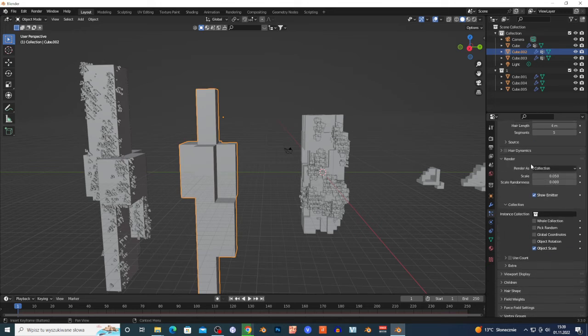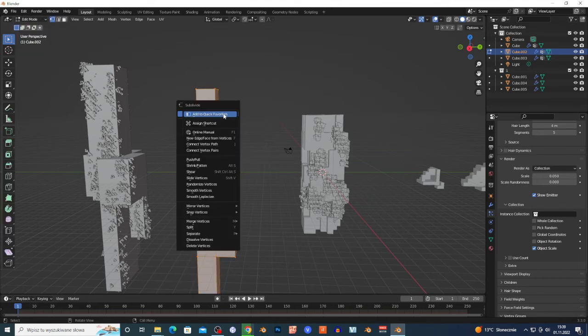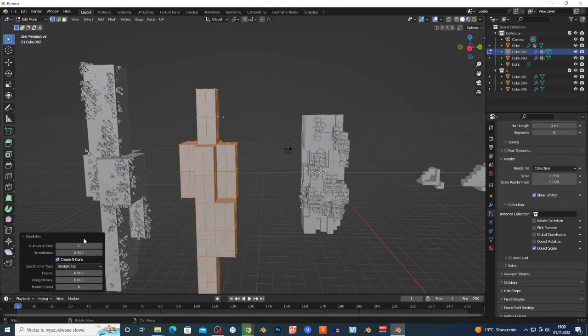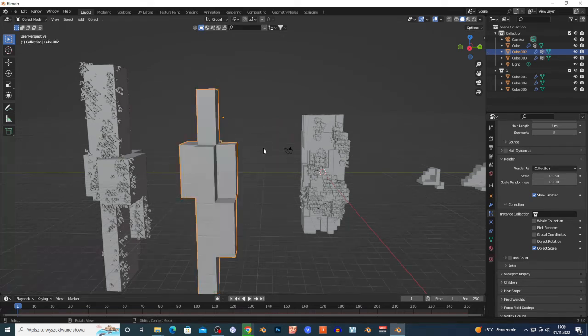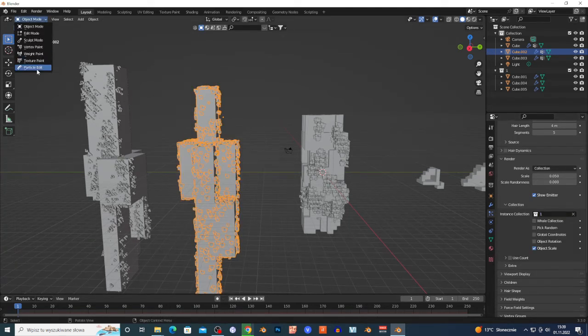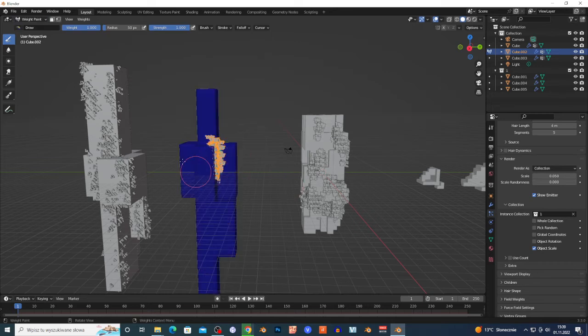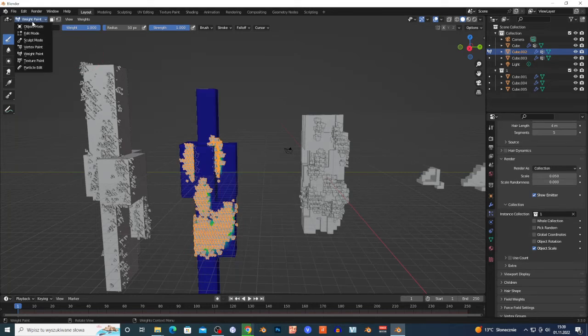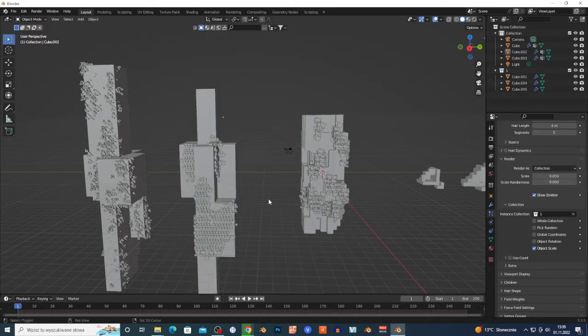And object collection, select this and click Tab, press A to select all, right click, subdivide to add more geometry. Tab once again, select the collection. This is covering the mesh, choose weight paint. Bam! I can create right here some smiley face. Let's go. Yes, and you can create some kitbash using this technique.